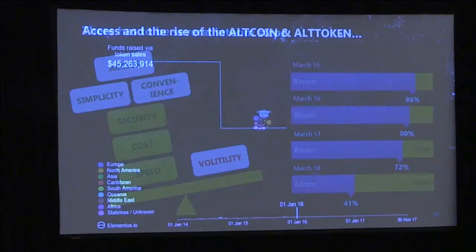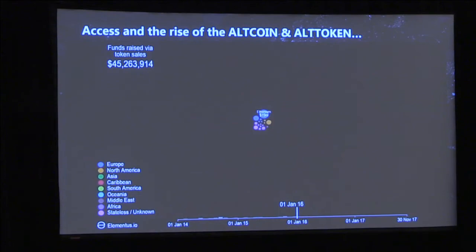Now, some of you will have seen the chart I'm about to show. It's a very clever video. I cut off the first... oops, maybe I can go back. Guys, can you play the video for me at the back? There we go. So what you can see now is the altcoins, the alt tokens.